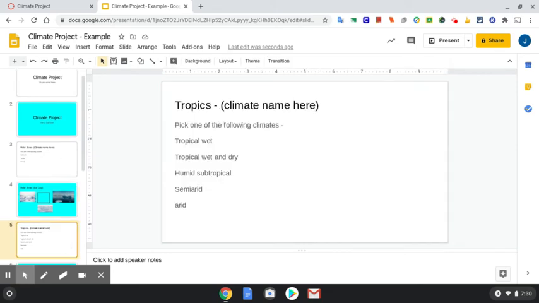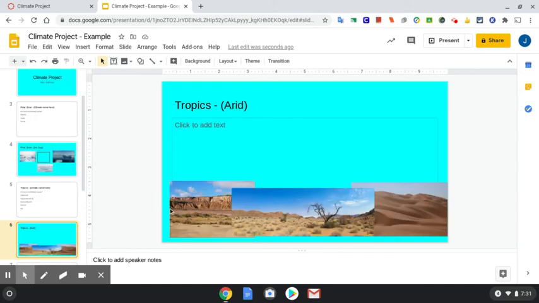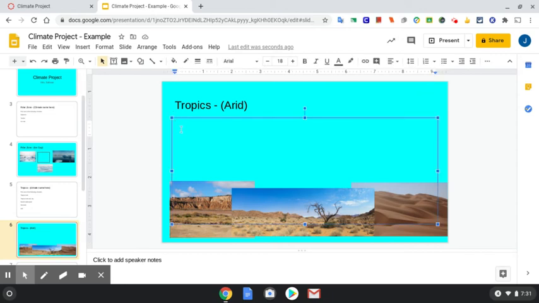The next climate is a tropic zone climate. You've got to choose from tropical wet and dry, humid subtropical, semi-arid, and arid. Again, type the climate name here and erase all of this. This time, just to give you an example, I put the pictures all on the bottom. In that instance, the text box is already here for me. I could just type all of my information right up here on top.